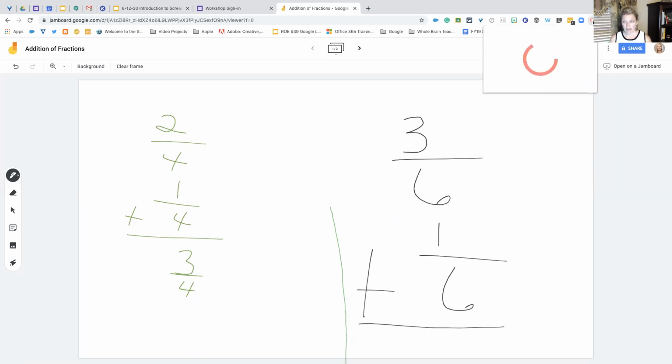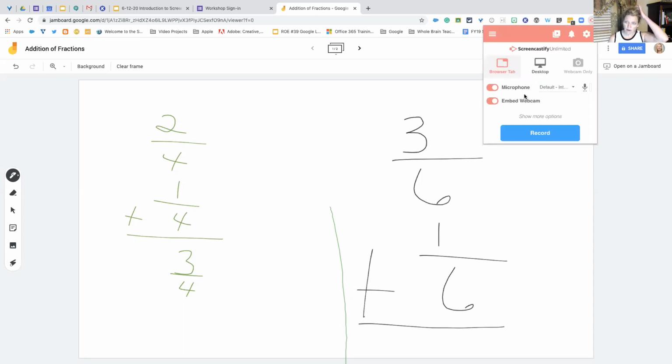So I click on Screencastify, and then it brings up this. Then I have a choice. Do I want to record just this browser tab? Do I want to record my desktop? So everything here, including all of the tabs, or do I just want my webcam only? So I'll do browser tab.